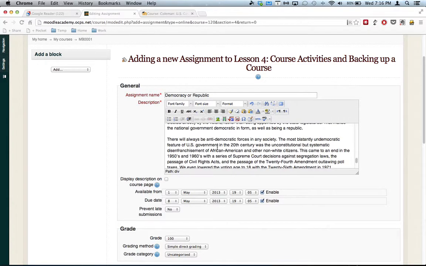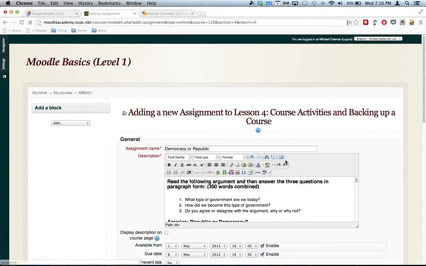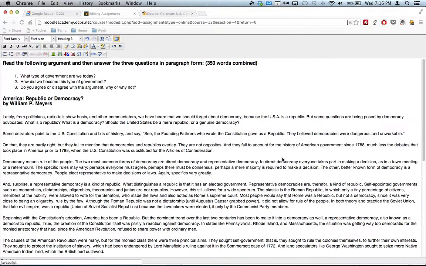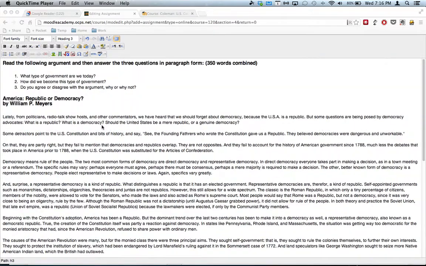So I went ahead and just pasted everything in, and if I scroll up to the top, you can see basically what I've done here. In fact, I'm going to click this little button that says Toggle Full Screen Mode, just so you can see it a little easier. You can see that I've given them a prompt at the top to read this argument and then answer 3 questions in paragraph form. I've given them a word count. These are the 3 questions. Here's the article that they need to read, and we're all set. I'm going to exit back out of full screen.